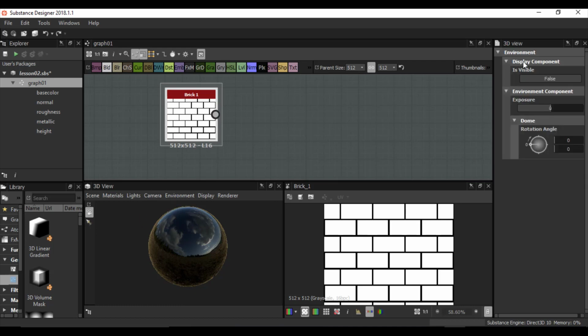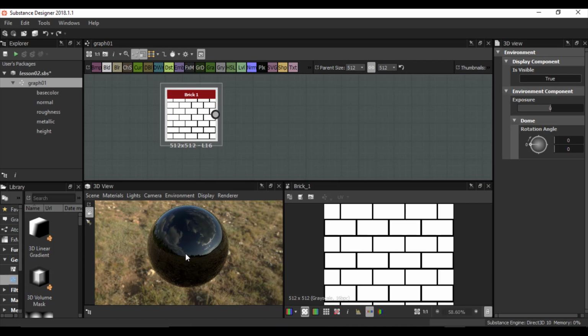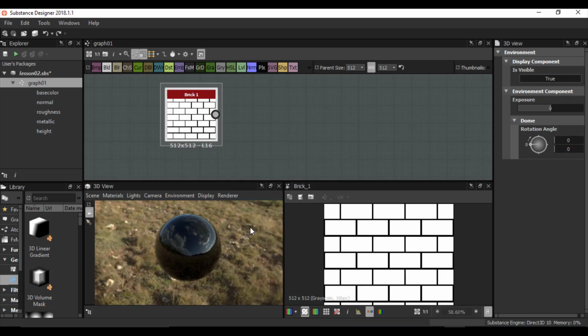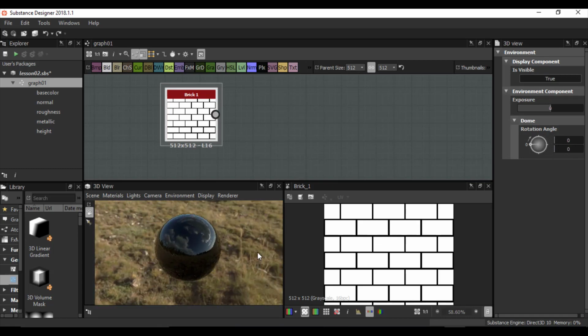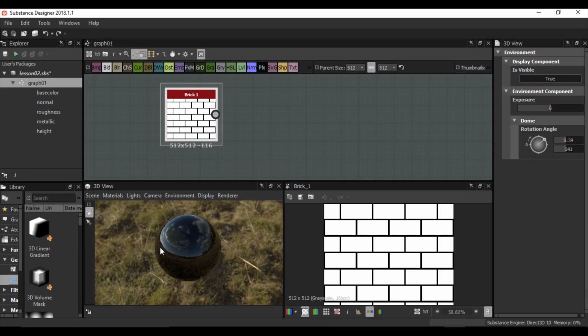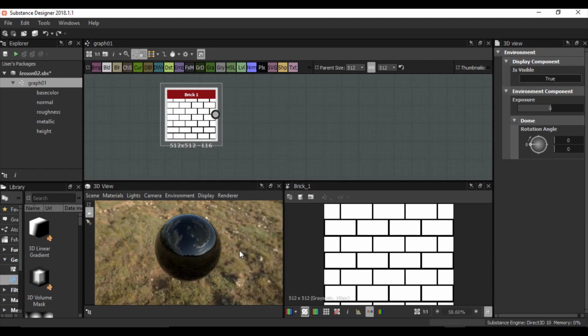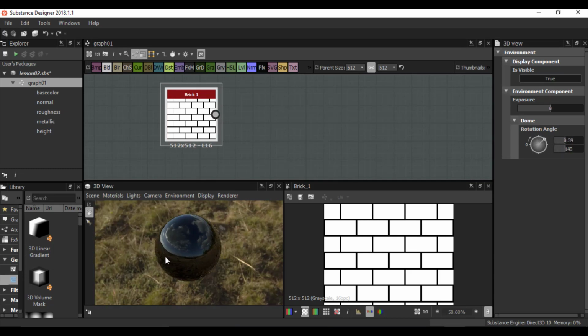And here in my 3D view options, we have a display component. I have an option here, is visible. I made it false, and if I click on true, I have my HDRI environment. And if I hold Control Shift and the right mouse button and start to drag, as you see, my environment starts to rotate and my shape is fixed in its place. And it's for changing the effect of the light on your shape without rotating it.